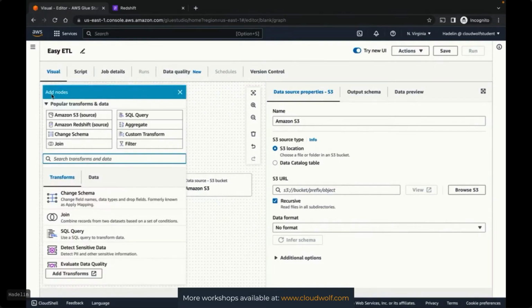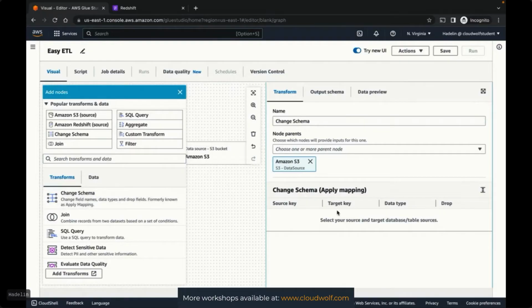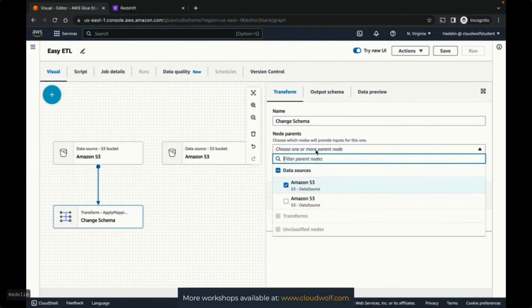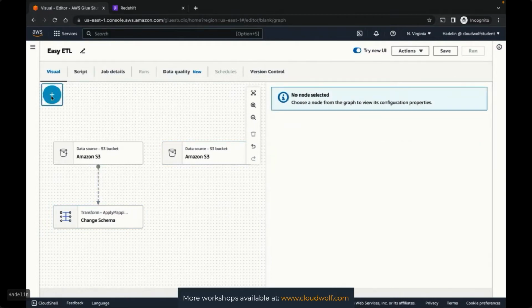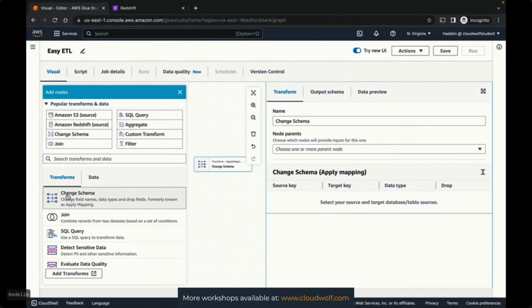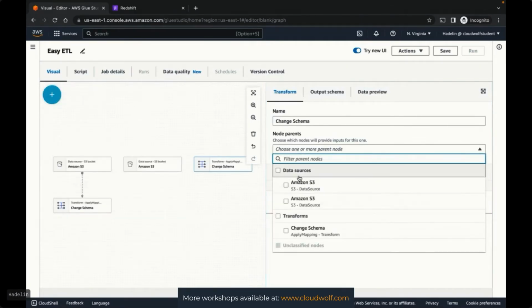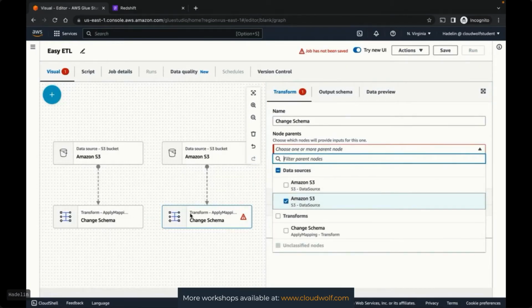Then we're going to add a plus here because in every ETL process, we'll have to do some cleaning of the data. And as you can see here by clicking the plus, you have the transforms here, and you have the change schema transform, which can change field names, data types, and drop fields, also commonly known as apply mapping. So we're going to do this. We're going to click this, and we're going to choose in the node parents here, well, the first one. It was selected automatically. Okay, good. And we're going to do the same for the second one. In transform, we're going to click change schema again, and we're going to choose the second Amazon S3 data source.